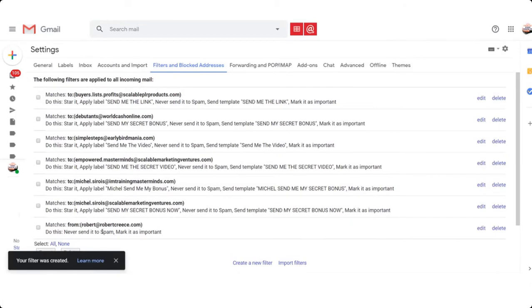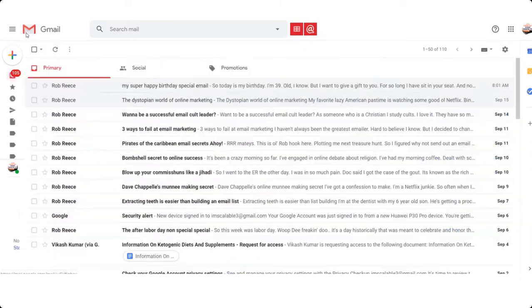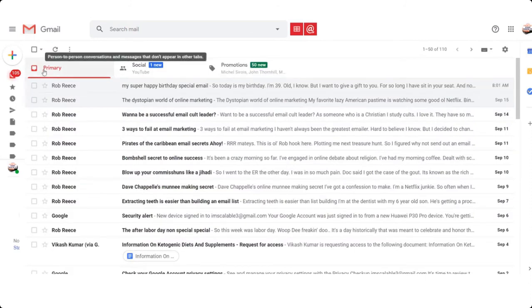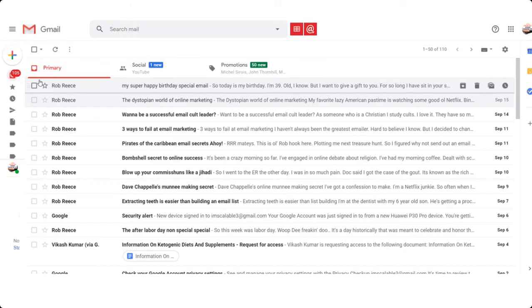So this means that every time I'm going to receive an email from this person, it's always gonna land in my primary and it will be marked as important. So if you want to receive emails from somebody that is very important, you need to whitelist them as I just showed you if you're using Gmail.